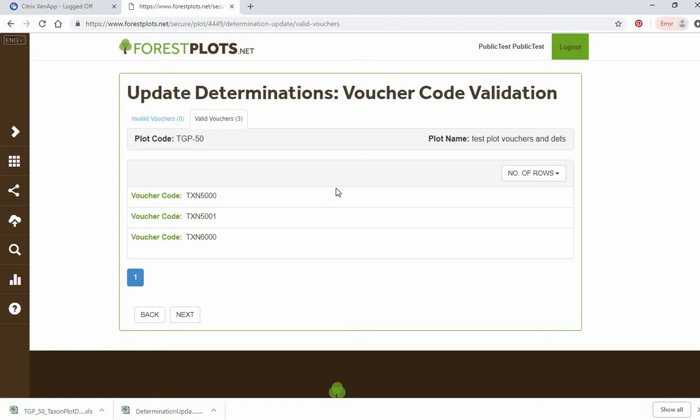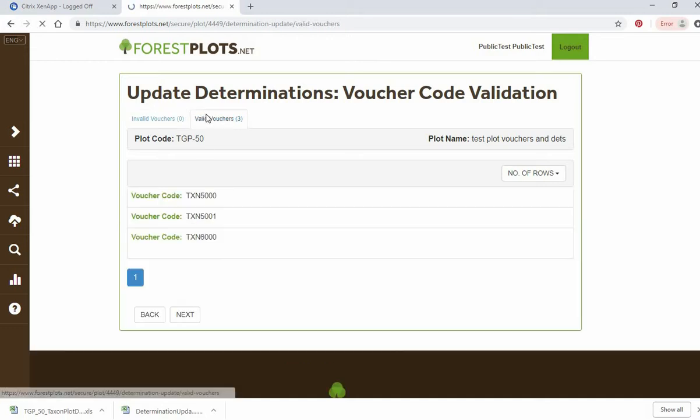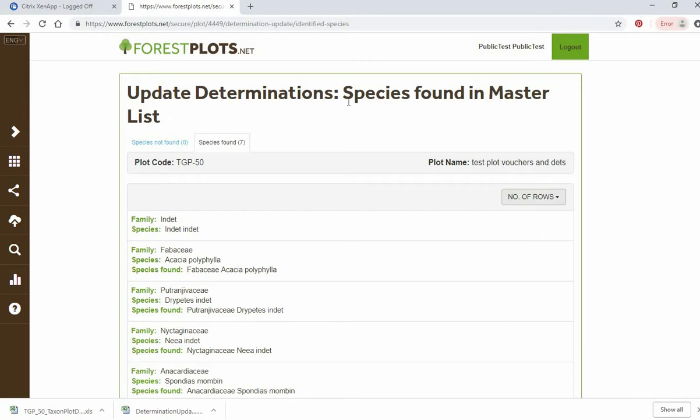Okay, so here's the voucher validation screen. All vouchers within our file are matched as valid, so they've been matched to vouchers in the database and there's no issues there. Any invalid vouchers would appear here, and you would really need to stop the upload and go back to your file and check what the problem is. Okay, here everything's fine. Click next.